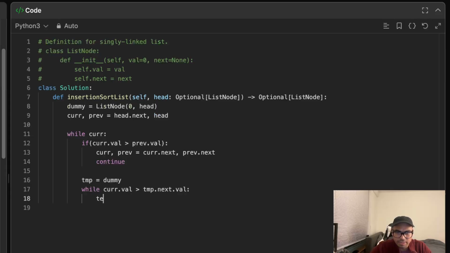so that we keep moving the temp pointer to the right place. So otherwise, if current is greater than what temp.next is pointing to, that means current doesn't belong here. It may be next to the temp. So temp becomes temp.next. Okay, temp.next.